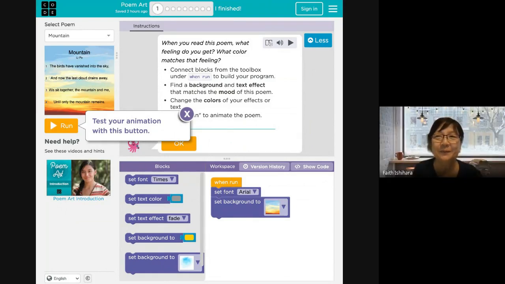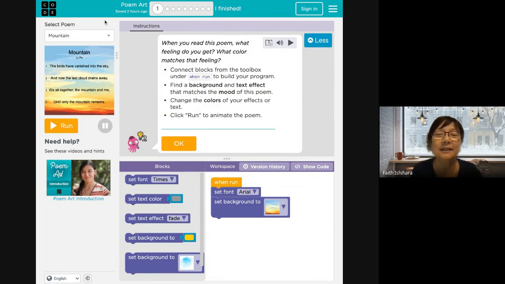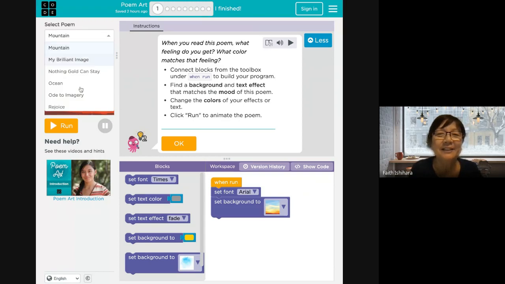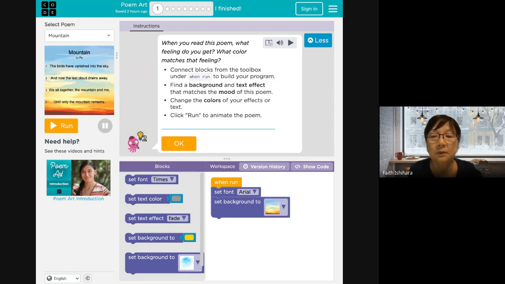Okay, so based on what we just learned, we're going to go to this site. And on the left, select a poem and then use tools from the toolbox and slide them over to the workspace and see if you can try to get scenery or colors or movement to represent the mood that the poem is emoting. So I'll take us back to the link for the activity.